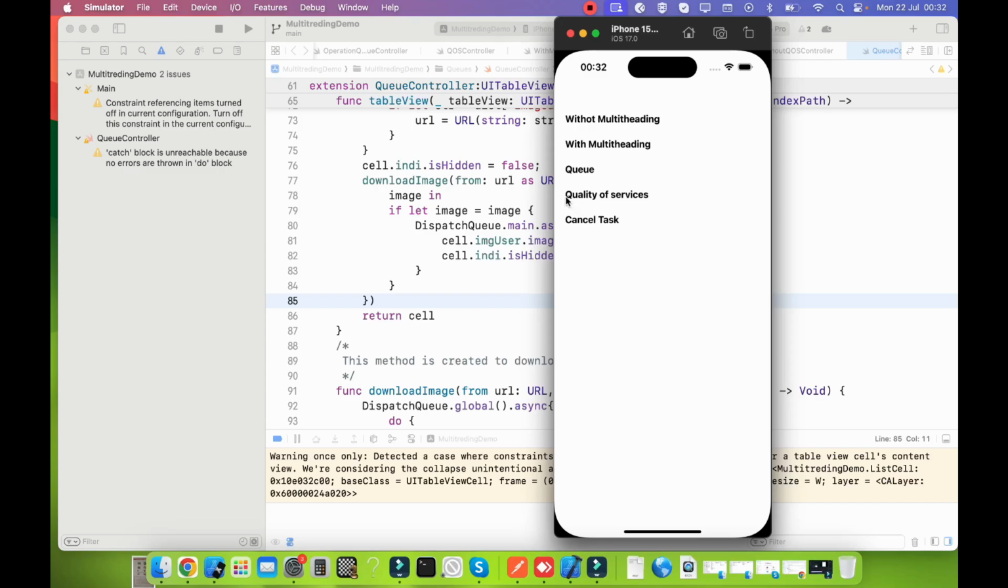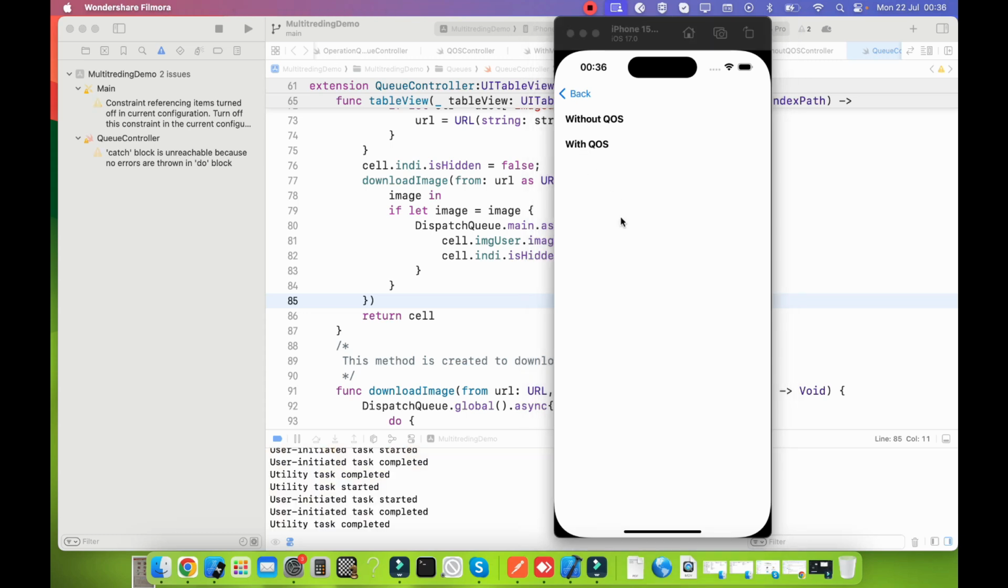So let me discuss these quality of services with an example. On our application dashboard screen, click on the quality of service option. It will open a list of quality of service controllers. It has two options. First one is without quality of service and second one is with quality of service. First we discuss execution of background tasks without quality of service. So click on without quality of service.